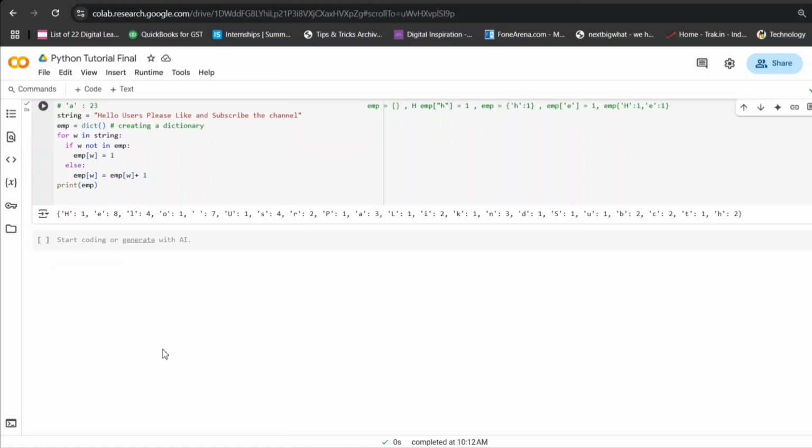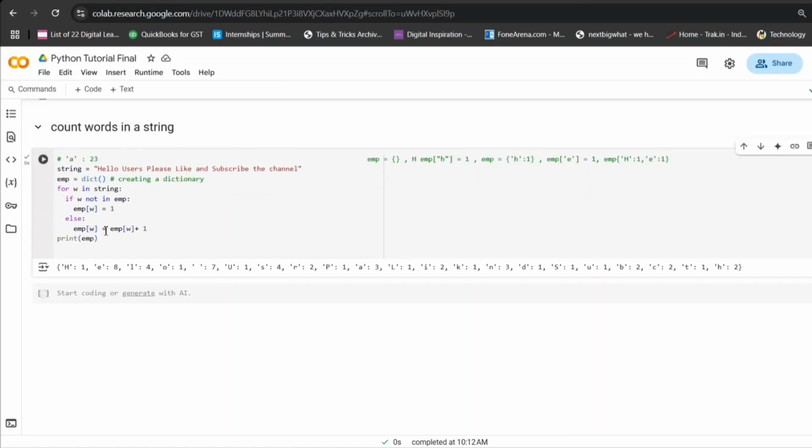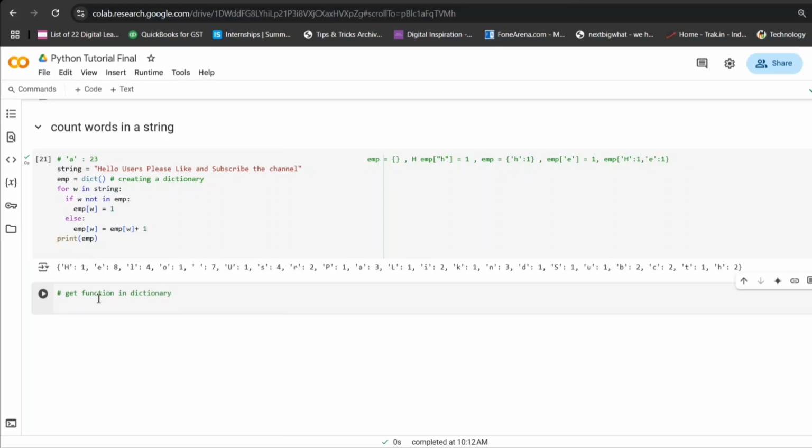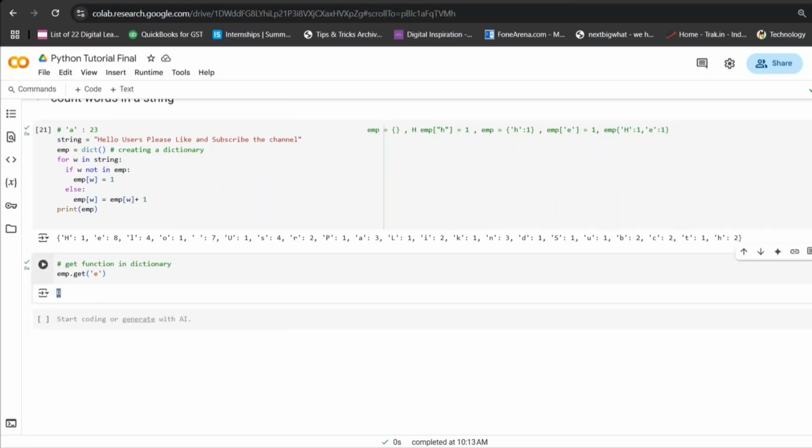Okay, so now let us move forward. Now let us see the get function in dictionary. For example, my dictionary was empty dot get. The parameters are key and default, which is none. For example, I would enter the key e. Okay, let's say e. The value I am getting is 8.